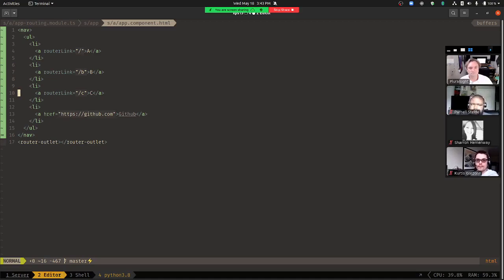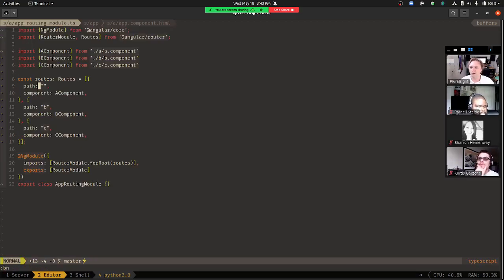Which one's the index again? The slash? Yeah, so this says, take me back to the index. And then this one, since it doesn't have a path, that's the index.